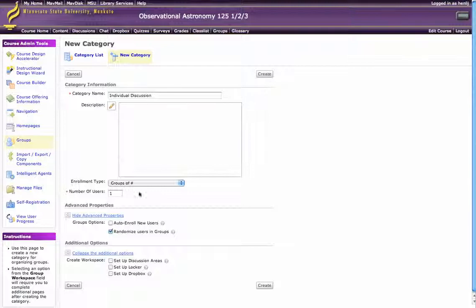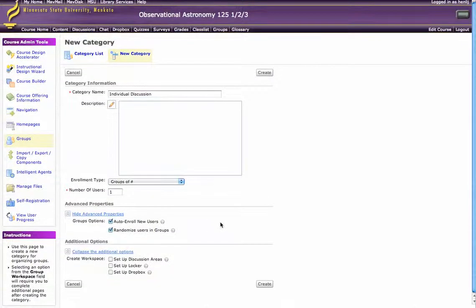What we probably want to do is auto-enroll new users. If we're creating the group before our roster has settled down, we're going to want this option checked. Randomizing doesn't really matter because we're just putting 1 per group anyway, so I'll uncheck it. And then create workspace. This is a key step here. We need to set up a discussion area for every one of the groups of 1 that we create. So here we're going to click Create.